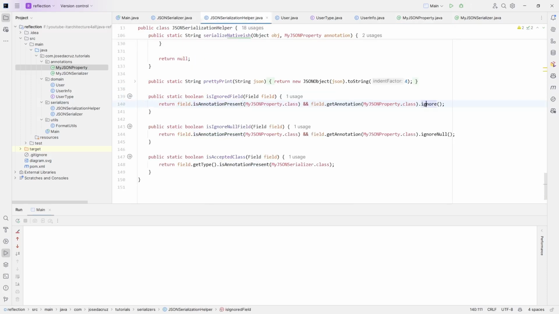So again here, this is the line that checks if the annotation is present, and if it's present, that's why you have an AND. As you know, it's a short circuit. If it's false, it will never get to the second part. If it's true, you will check the second part. The JSON property has an ignore and it's true, so it should be ignored. Otherwise, it will not be ignored. And the same for the null field, but in this case, it will be ignore null.